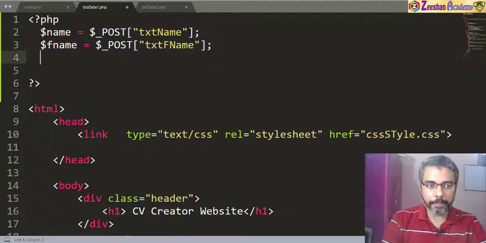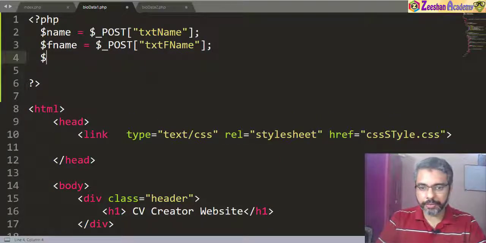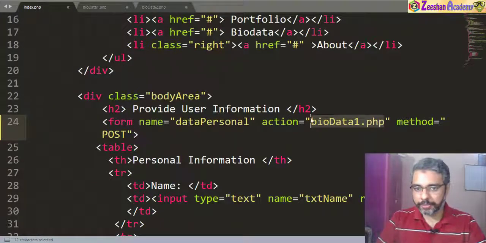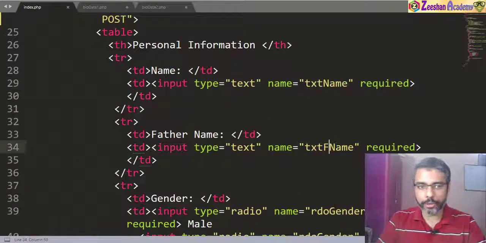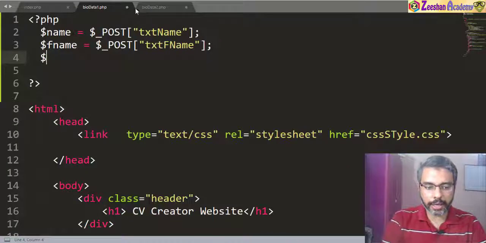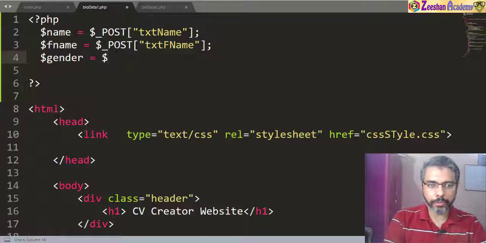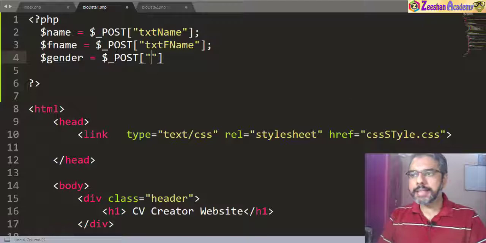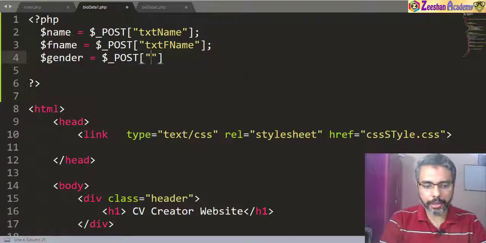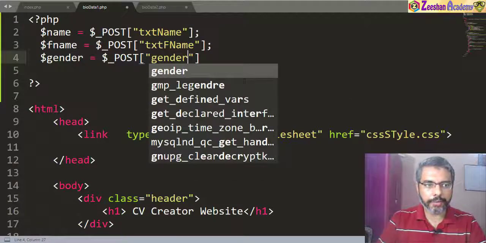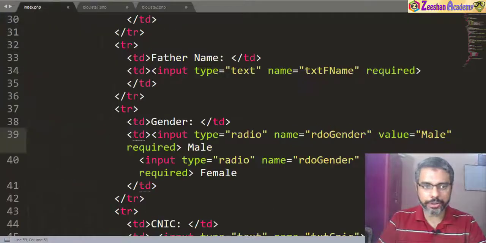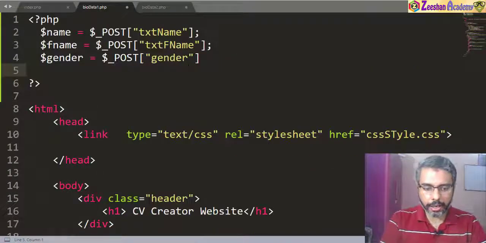Similarly, we come back here and see which other data we are sending. If I go back here: txtname, father name, and rdogender. So for example, I will use $gender is equal to $_POST['']. In this case we use the same thing. If I have named the variables correctly, rdogender. So I will say rdogender, semicolon.